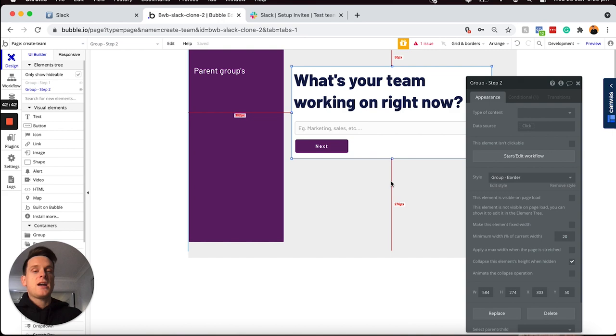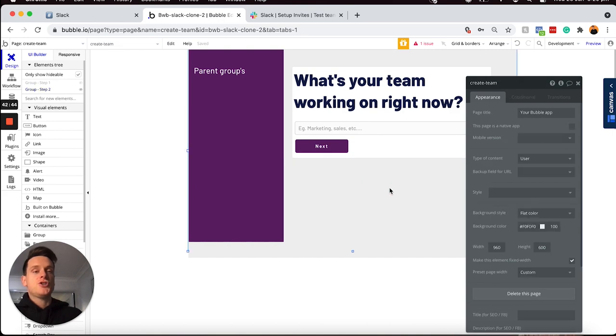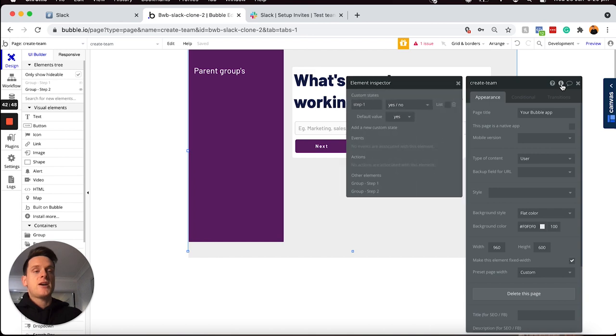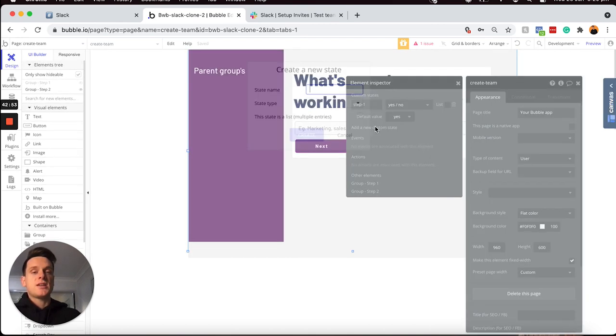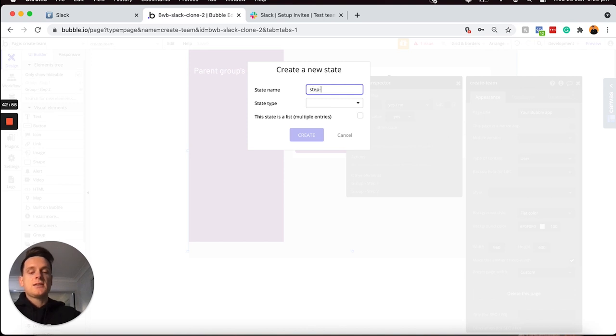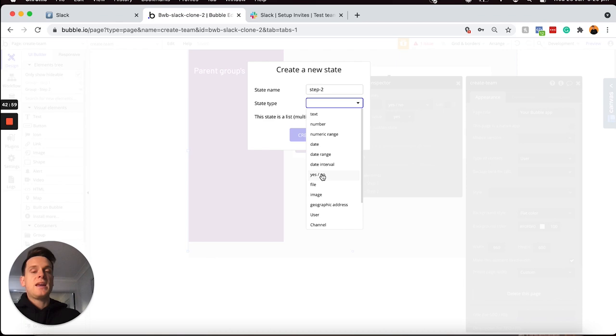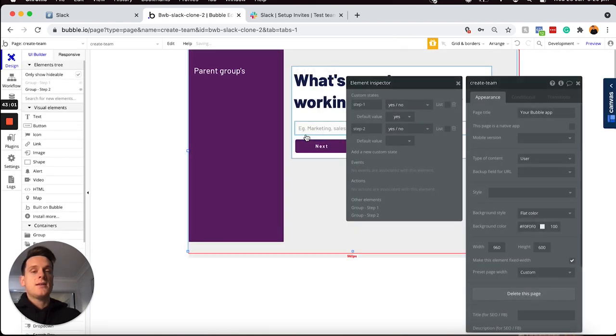So once again, the way I can do this is by selecting our page here, so our create team page. I can select the information icon and open up our custom state list. And within this, I'd just like to create another custom state. This time I'll be calling this step 2. And this will be a yes/no state once again. Now this time I won't be setting a default value to this state because I'd like to manually change it. I don't want this group to be displayed automatically when our page is loaded.